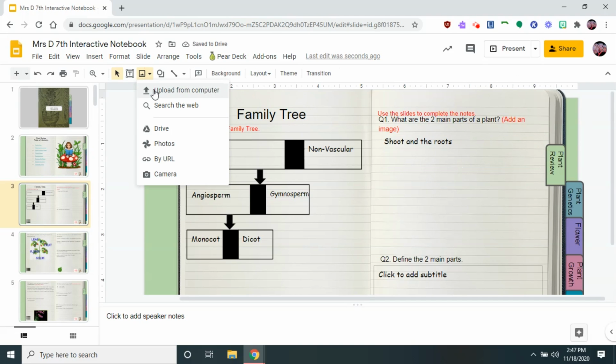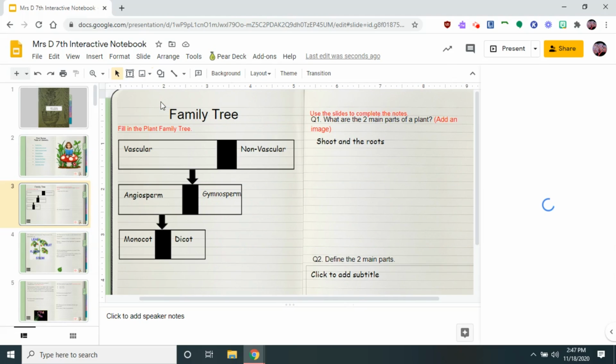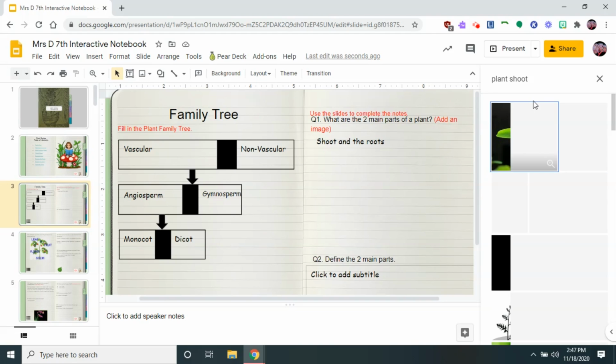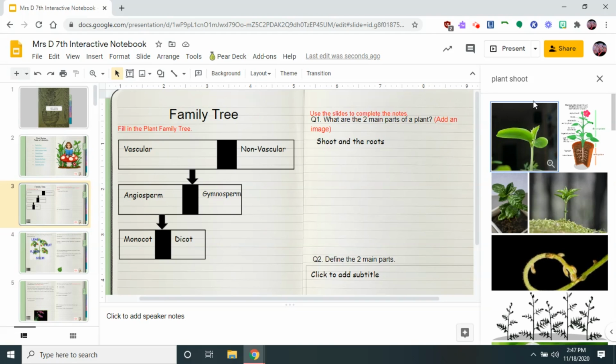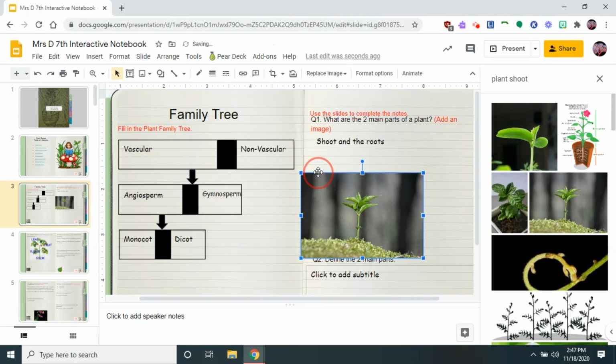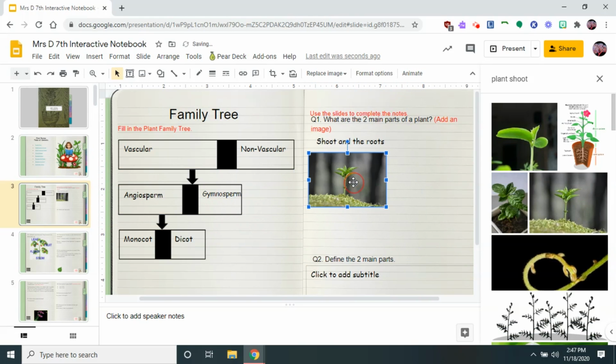So I'm going to go over here and I'm going to search the web. And it'll pull up the web browser right here in the actual slides for you. And I'm going to type in plant shoot. So I really like this one. So I'm going to drag this one over. I am going to minimize it so it fits nicely on my page.